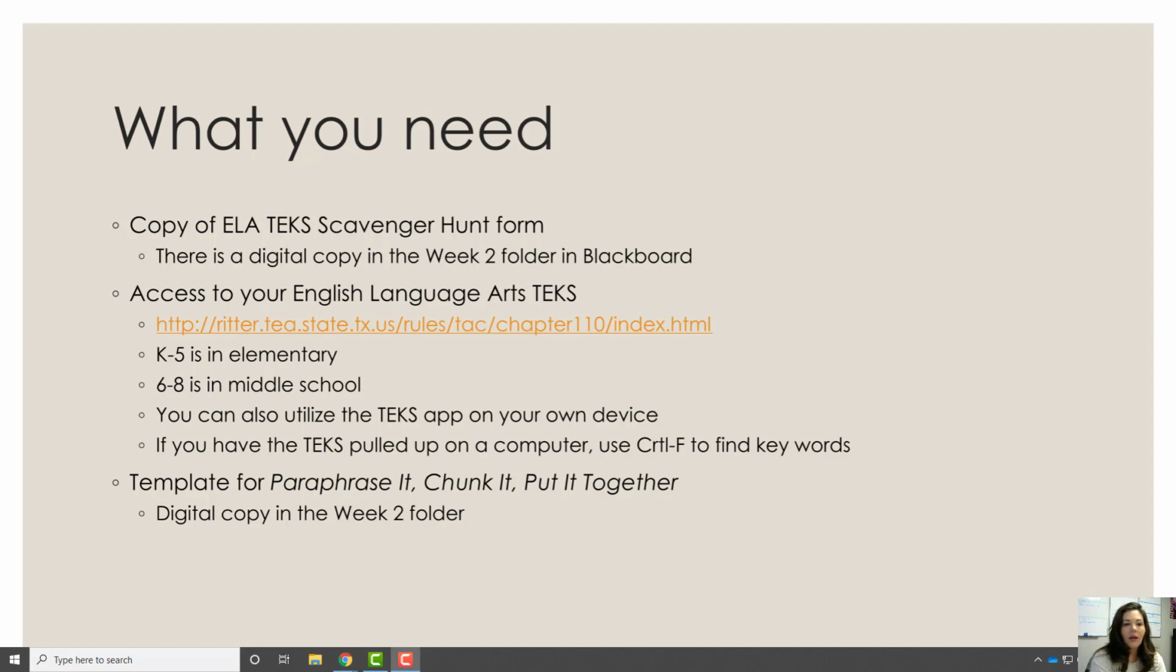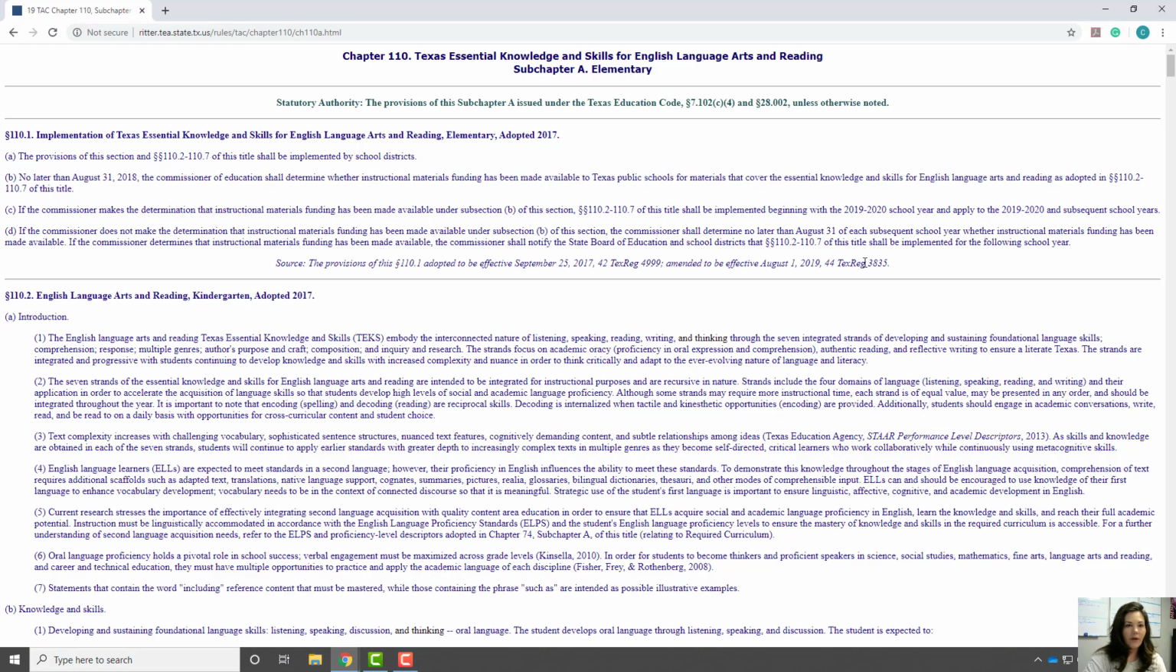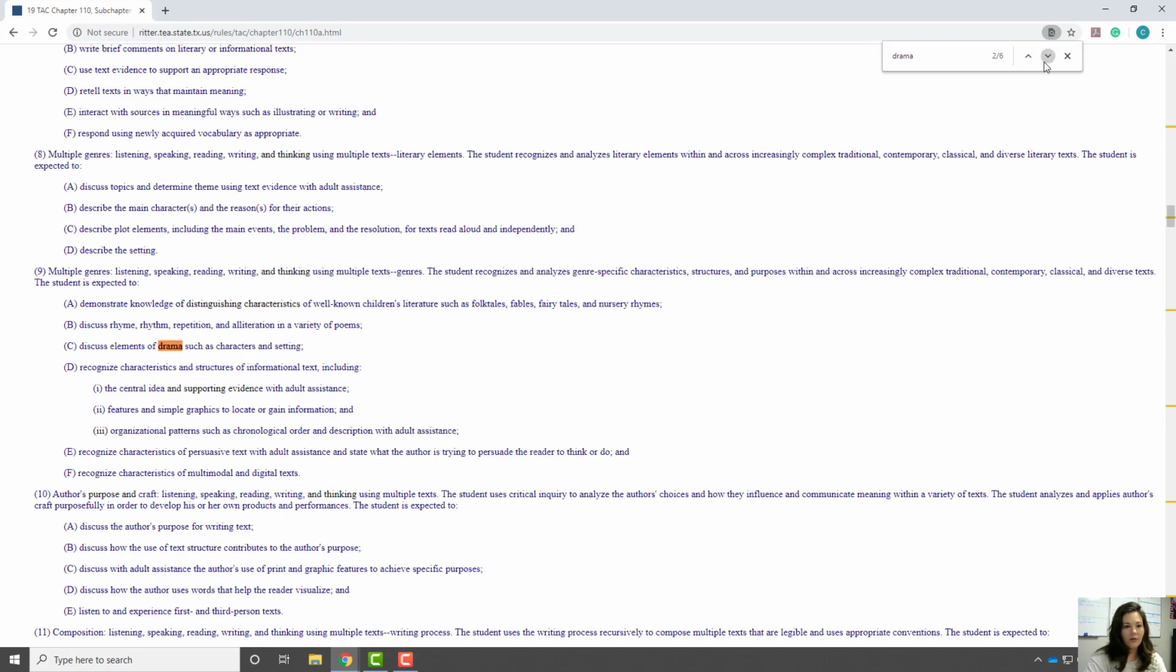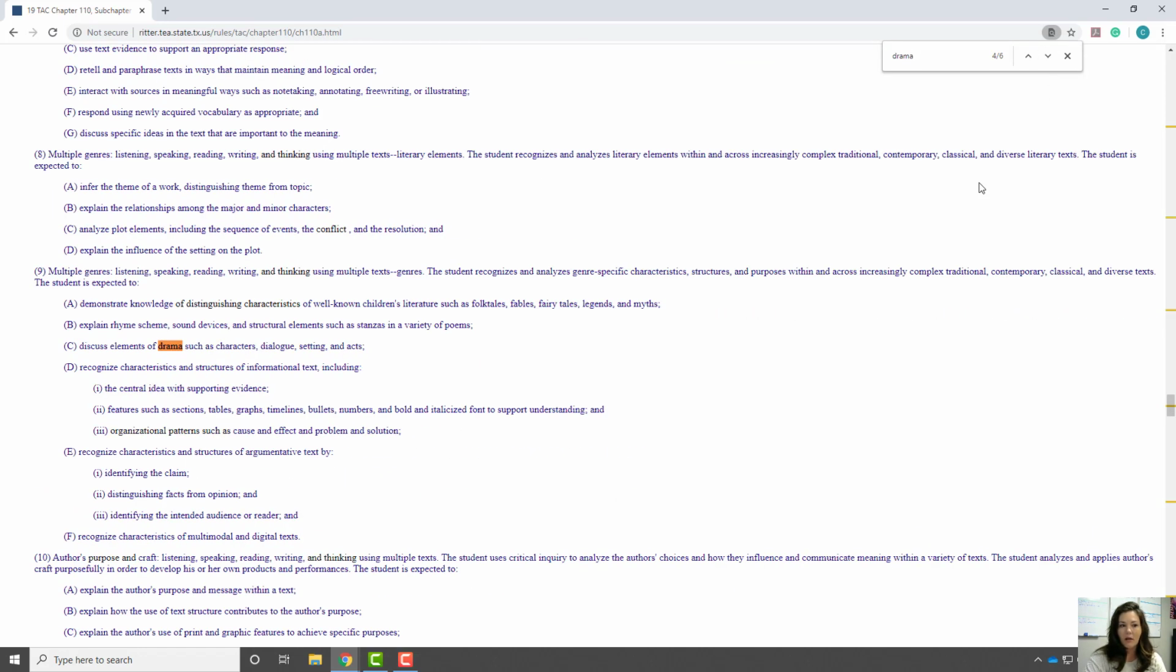and that kind of thing. If you have your TEKS pulled up on a computer, you can use Control F to find keywords. So if I'm in the elementary TEKS, I just hit Control F, say I want to look up something about drama, and then it's going to highlight all those key terms for me, making it a little easier to find what it is that you need to find.